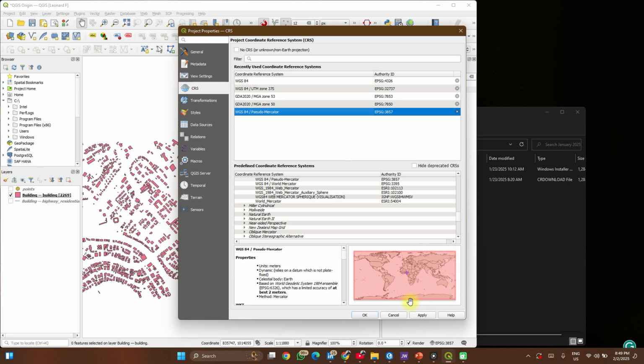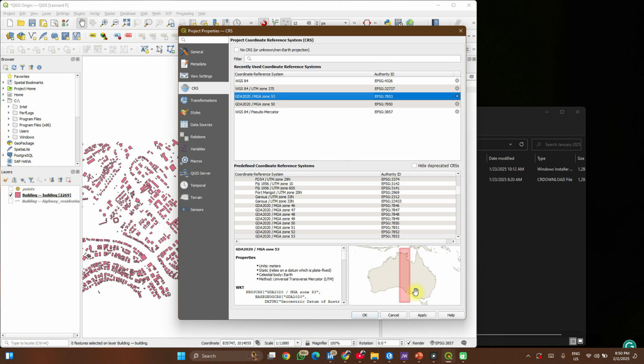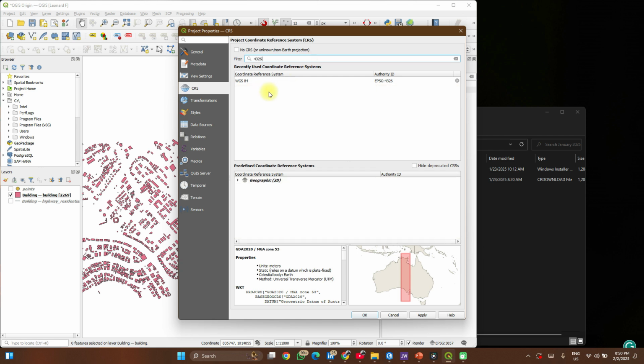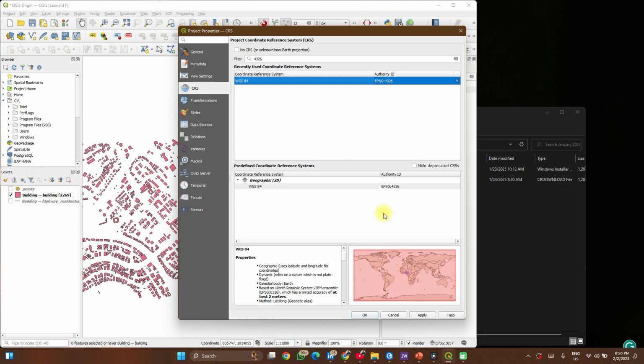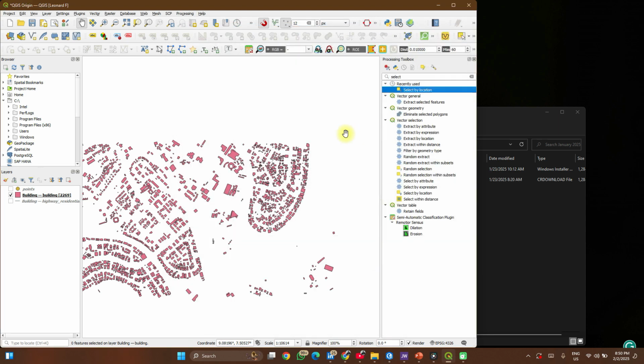You would see the extent which it covers. If you select a more specific coordinate reference, this is a world view for WGS 84. If you select this, as you can see, this was a project I worked on for an Australian area. This covers just a specific aspect of Australia. So you can search for it here using the EPSG code. For example, if you want to work with 4326, you will also see it here. This is also a world view. Click on apply and click on OK.